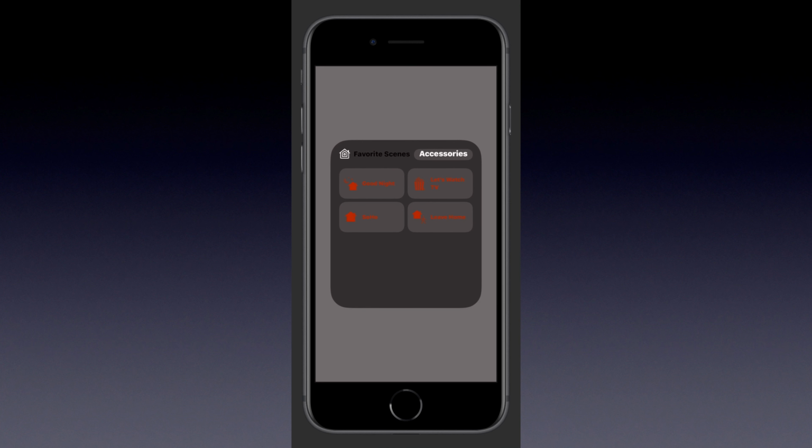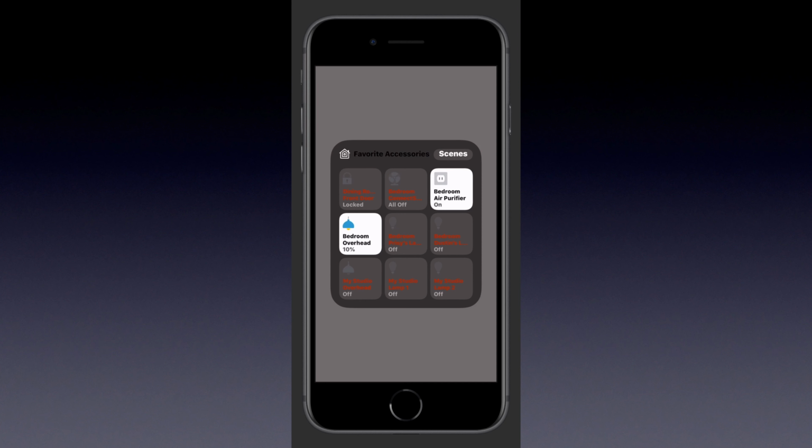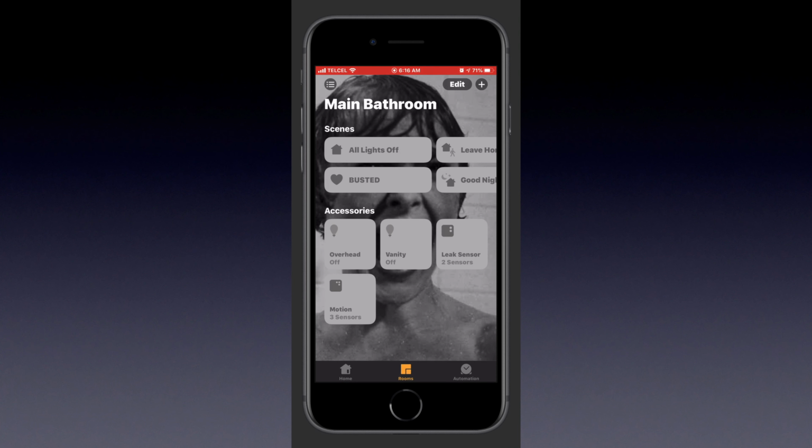So Home Control and Control Center, as you can see, you can't. The scheme that they're using, the color scheme, it's red on gray. You can't see anything, right? It's gray on gray, red on gray, black on gray. Unless the tiles are actually active, you can't see it, which kind of defeats the purpose for using these quick actions for your accessories and scenes. Definitely something that Apple needs to rethink.